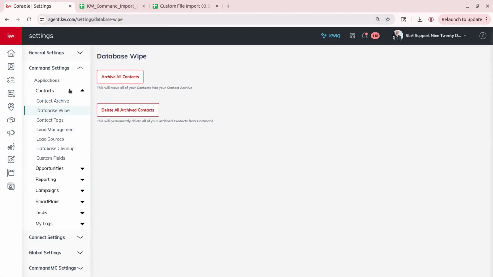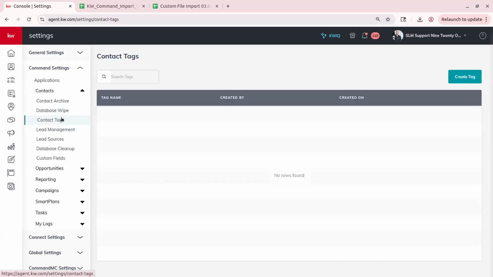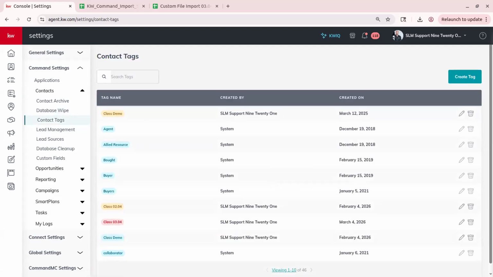You'll see the database wipe right here. Again, it's going to be a two-step process. You can archive all of your contacts directly right here, and then you can delete all of your archived contacts right here. Again, just be careful with this. Make sure you are absolutely sure, and preferably make sure you have a copy as a CSV file or something of those contacts.